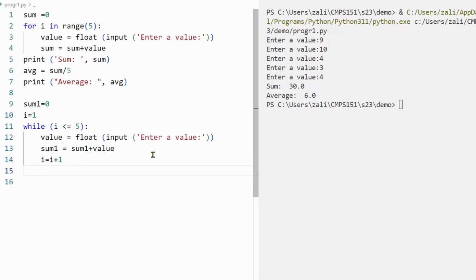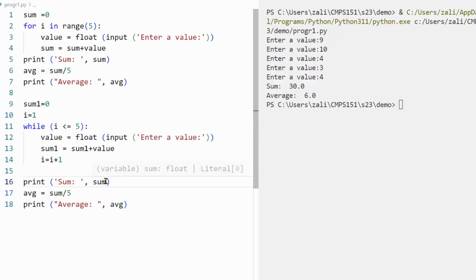I'll take the same code I wrote before and paste it after the loop. I need to change the name of variables maybe. avg1 instead of average, and sum1. That's it.